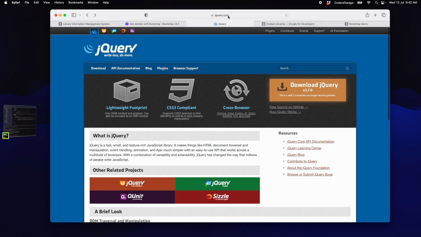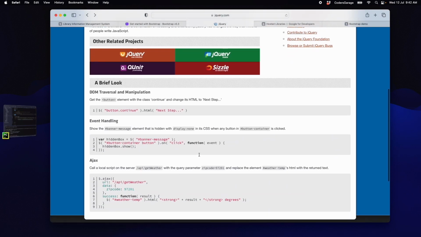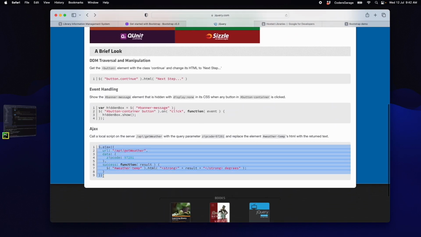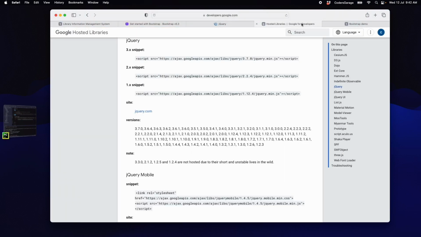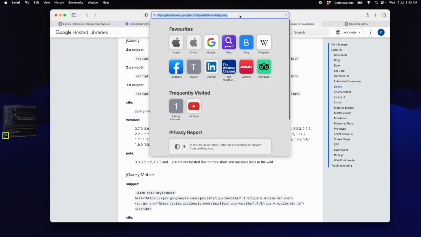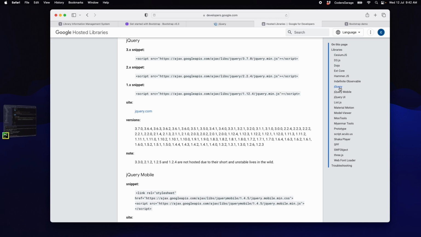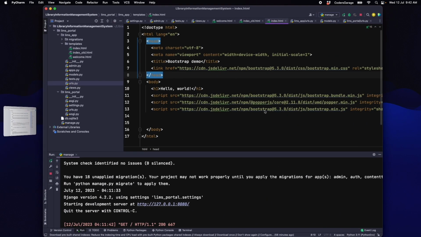Next, we need to get jQuery. jQuery is a web library which has several built-in functions for JavaScript. We will be using Ajax function provided by jQuery for calling web services. To get jQuery, we will go to developers.google.com and find jQuery from the libraries section. Here we will find multiple versions, and we can copy the snippet we want from the website and paste it in our HTML file. Let me paste the jQuery link here.